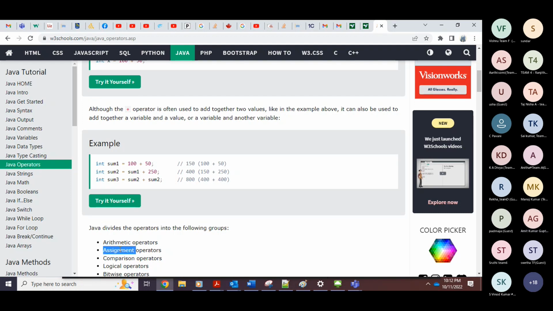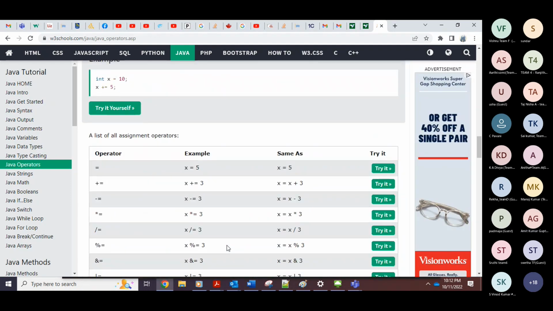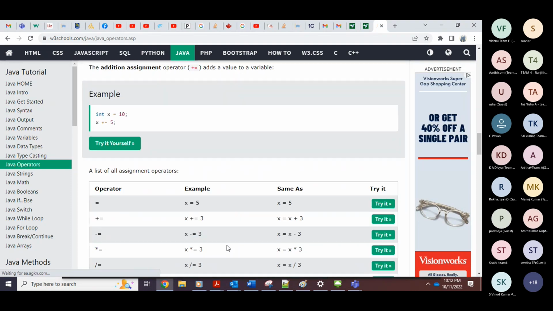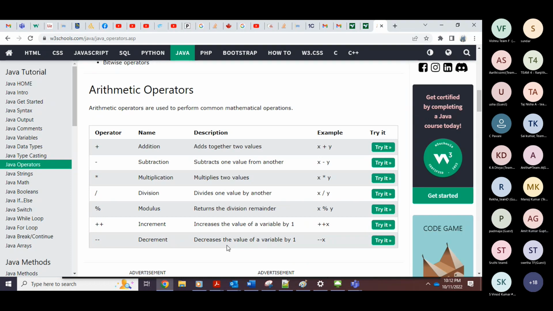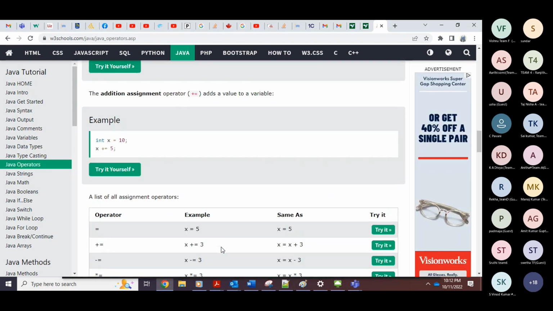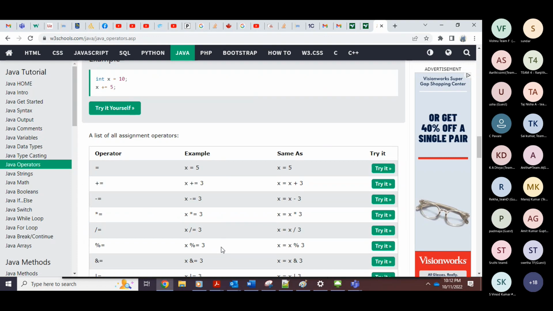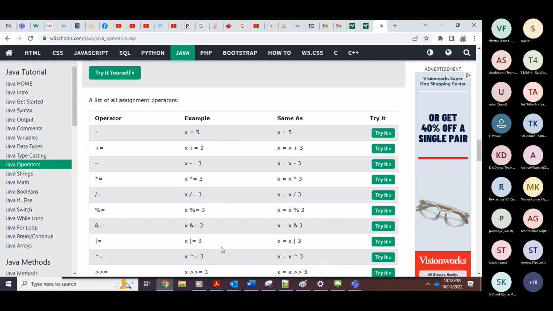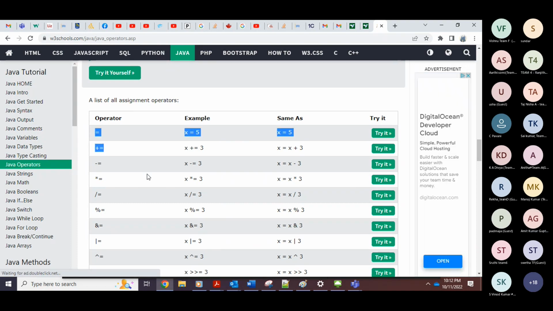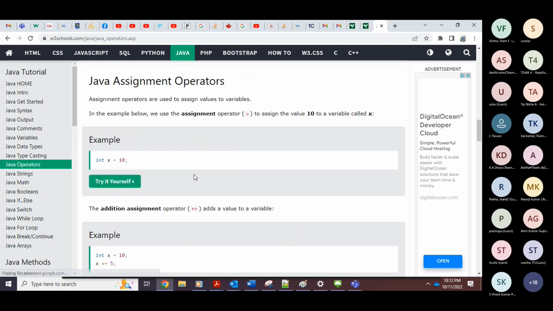Now coming to the point of assignment operators. When we come to this one, assignment operator, you are assigning something to someone. Take x equal to 10. You are assigning x the value 10. You are incrementing x plus 1, something like that. All these things are called assignment operators. You are assigning some value to a variable. Got it?